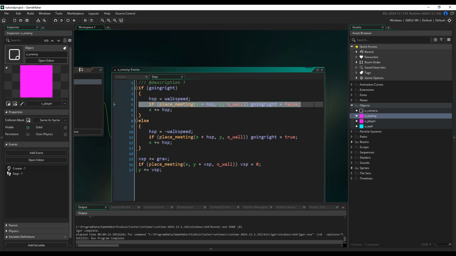And if I'm about to hit a wall, I'm setting going right to false. And if going right is false, I am minusing my walk speed off of my horizontal speed, which then moves me in the left direction, so the negative direction. And then if I'm hitting a wall in that direction, I am setting going right to true. And then I am updating my position.